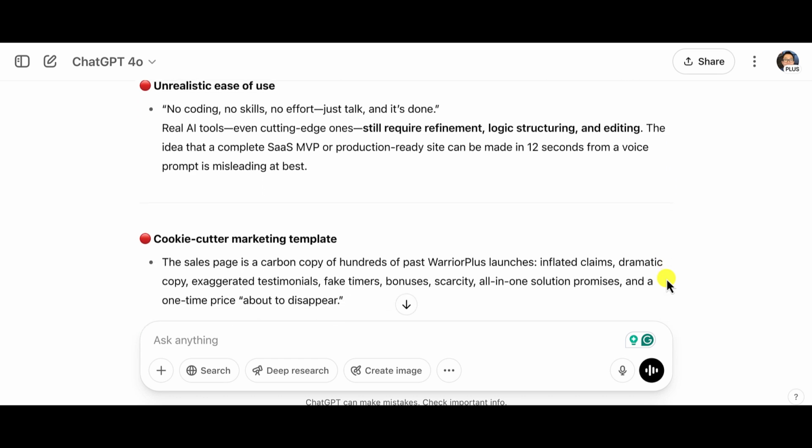Cookie cutter marketing template. The sales page is a carbon copy of hundreds of past WarriorPlus launches. Inflated claims, dramatic copy, exaggerated testimonials, fake timers, bonuses, scarcity, all-in-one solution promises, and a one-time price "about to disappear." And after a while, when you take a look at sales page copy like I do on a regular basis, they all look the same.